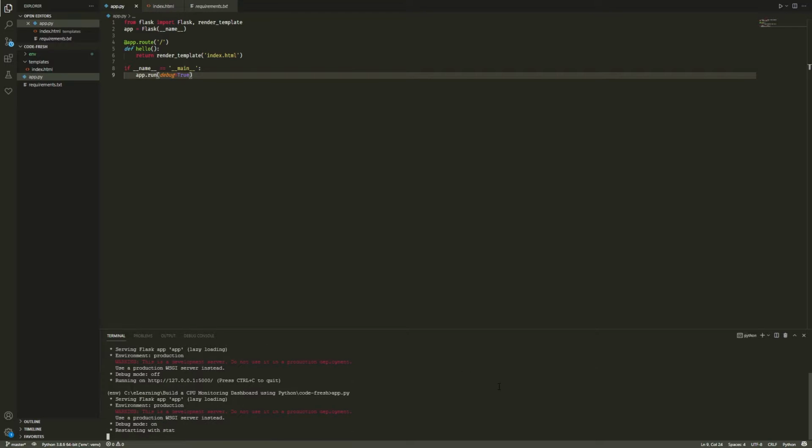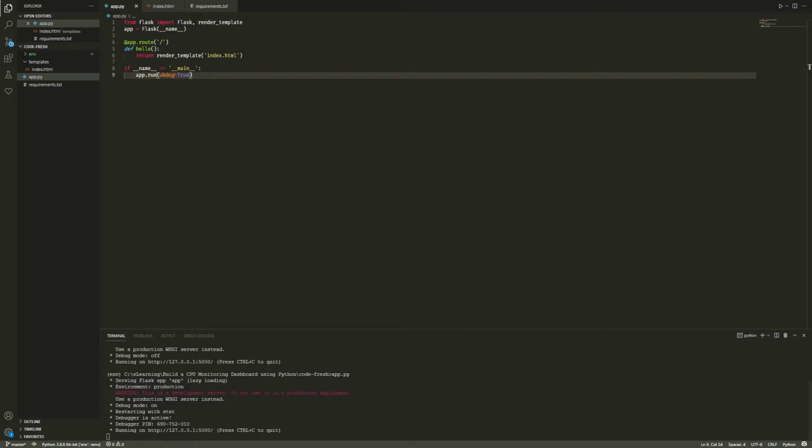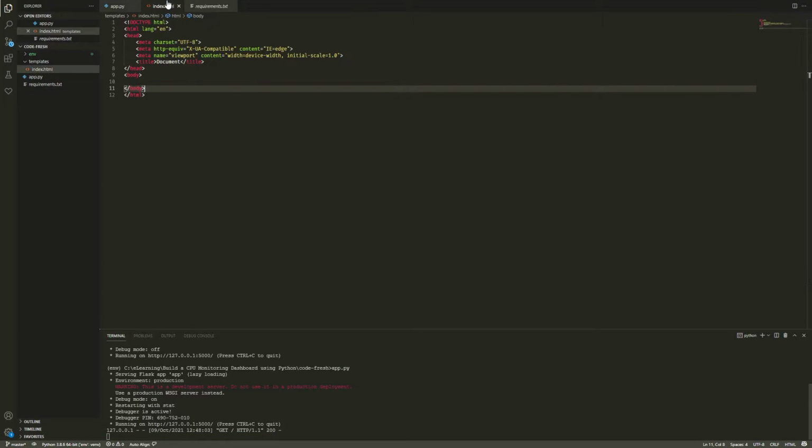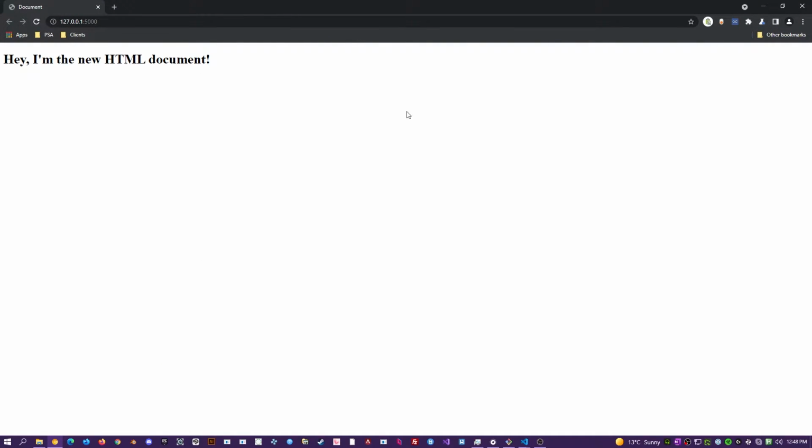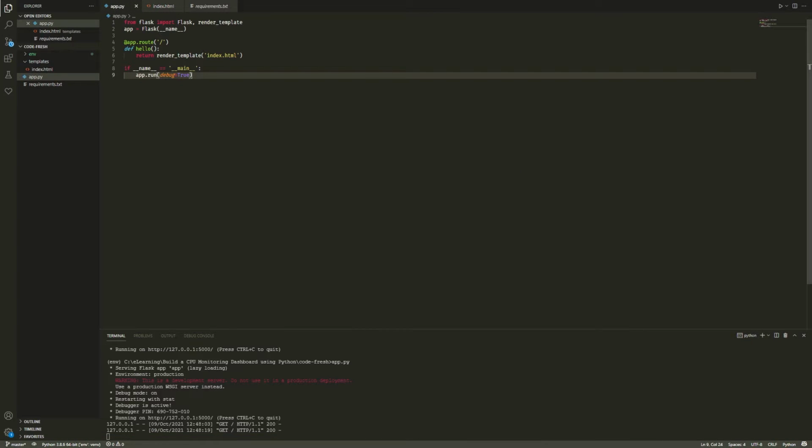I'm just gonna restart my app again. And let's refresh this. Now it's loading the new file. We don't really see that as well as we'd like to, so just say, hey, I'm the new HTML document. Okay, now just refresh the page. Awesome. So now we know that our Flask mainframe is loading an HTML file, which is exactly what we want.